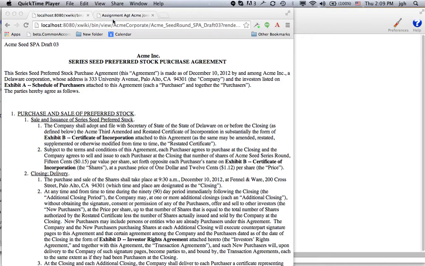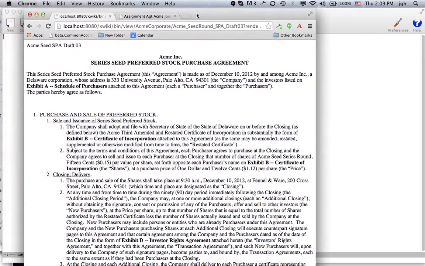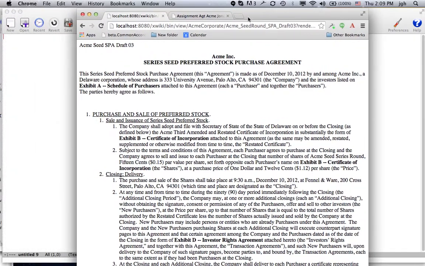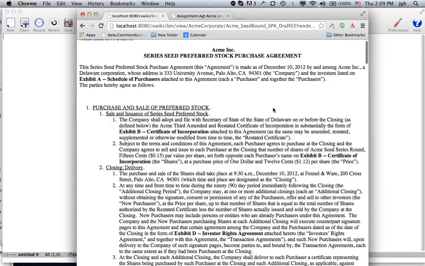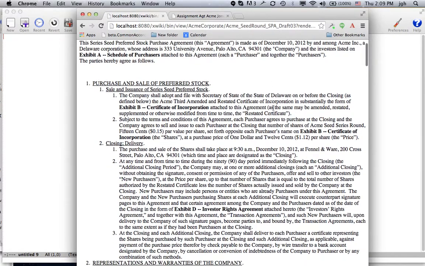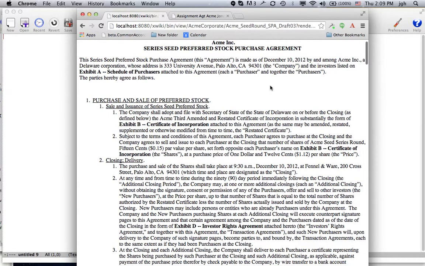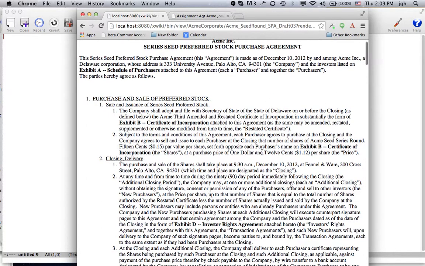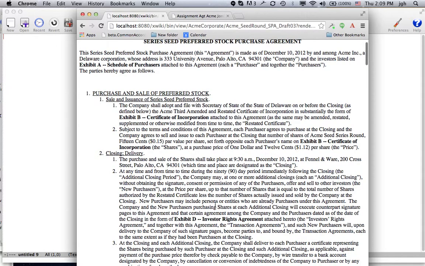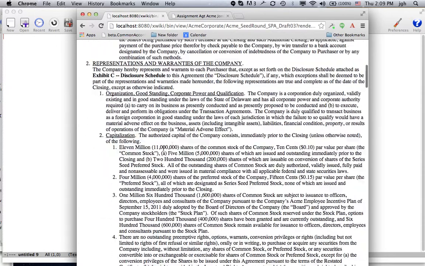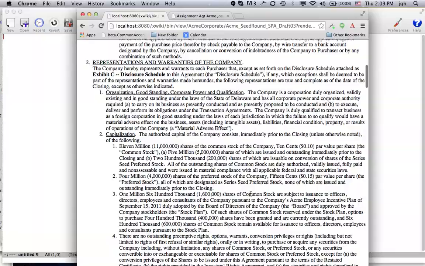Let's start with a page that only a lawyer could love. So here we are, the Series Seed Preferred Stock Purchase Agreement. That's a form done by Fenwick and West. Here it's been instantiated for a deal between Acme and the investors listed. We have some deal points here and there, and here and there, and there and there.